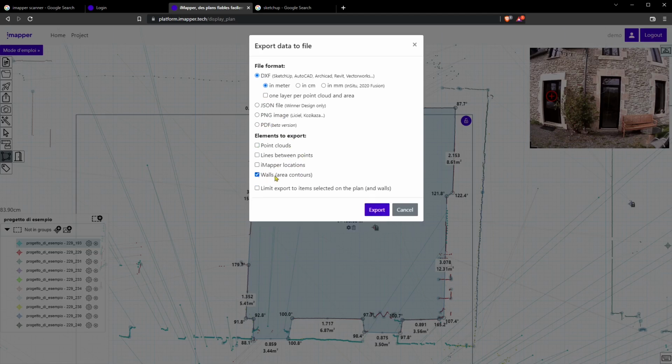In this case, walls is the line that we just drew. Point clouds are the points or vertices, any single point here that has been scanned by the iMapper hardware. And you can also insert other elements if you want. So I'm just going to export the point clouds and the walls for this sample, this example.